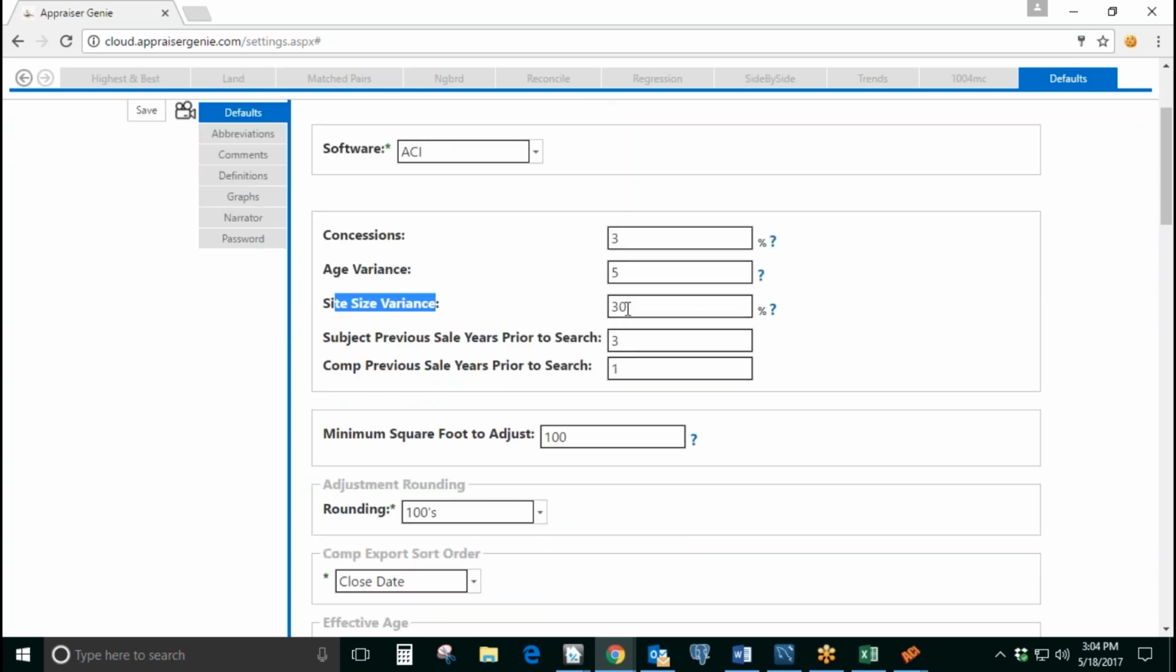Same thing with site size variance. This is a percentage, so I'm putting 30 here. I don't want an adjustment for site if it's within 30% of my subject for the comps. Now anything over that 30% threshold, I do want a site adjustment, so I'm going to put a 30 there. If you typically adjust for all site size variance, you can put a 0 there.